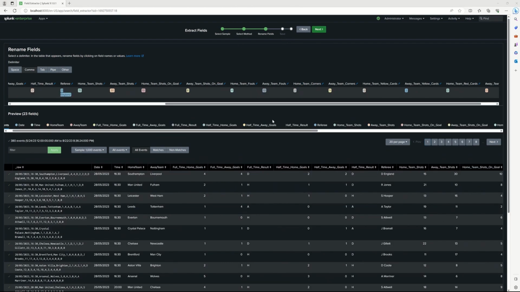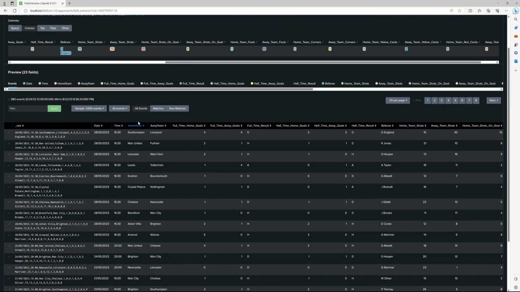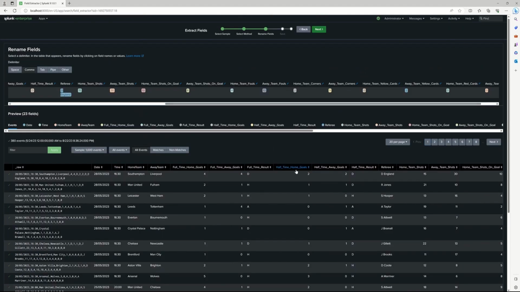So all the fields have now been renamed, right? You can see here that the data really looks nice and clean now. You have date, time, home team, away team, and all that, right? So you've successfully renamed all these fields. Now you can go to the next step.